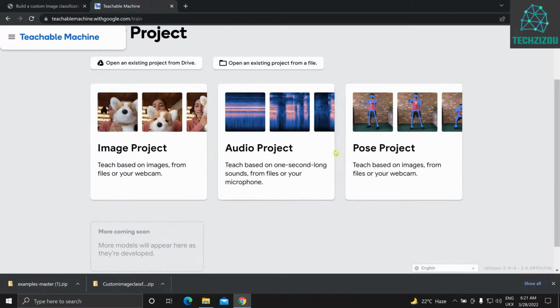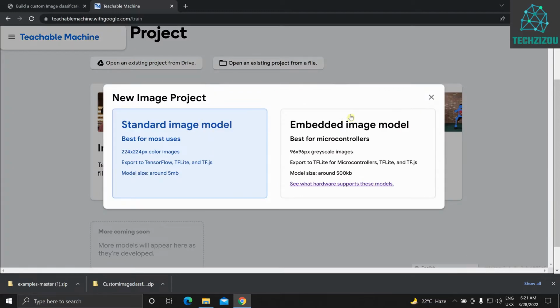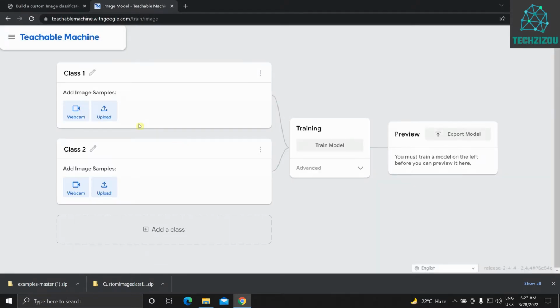Now there are 3 panes over here. I want you to click on this image project because this is the one that we'll be working on. Now as you can see, there are 2 options over here: standard image model and embedded image model. The one on the right is best for microcontrollers. This will give around a 500 KB model, and that will be for 96 by 96 pixel grayscale images. But for the standard image model, the input is 224 by 224 and the size will be around 5 megabytes, and this is better for most scenarios. Alright, so let's just click on this one. I'll be using this one.